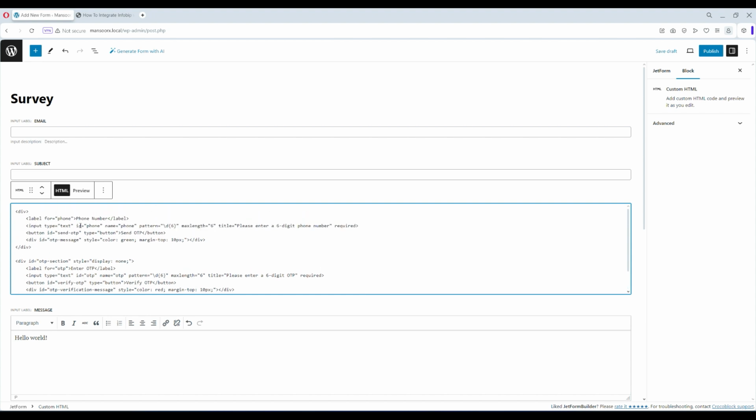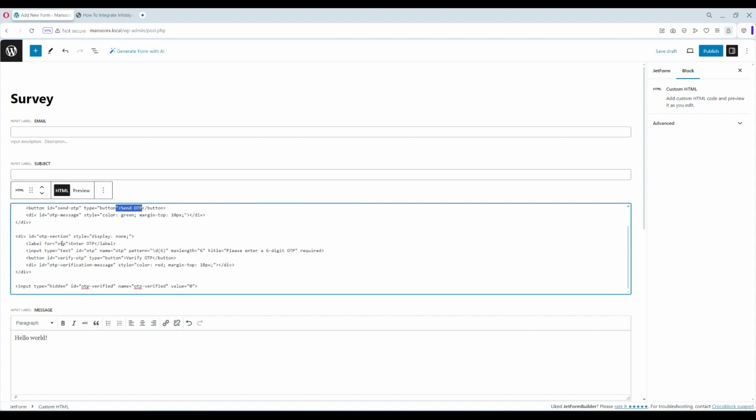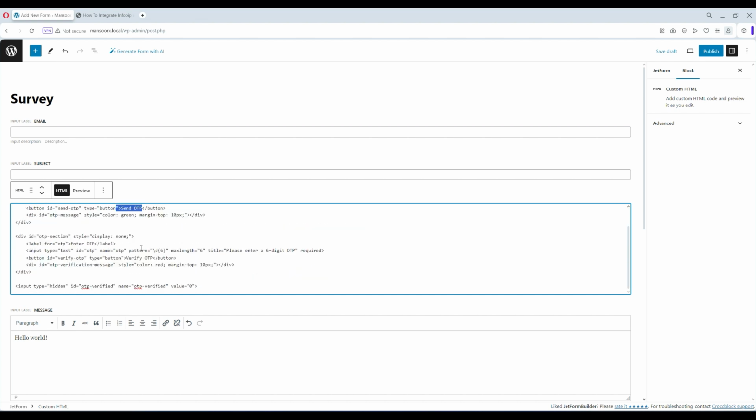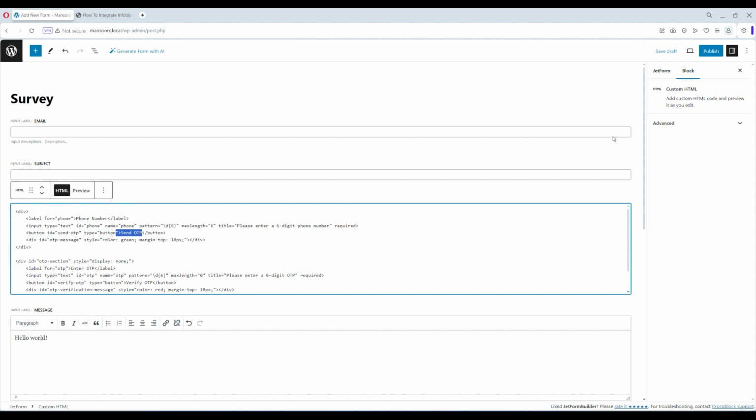Here what happens is that it creates a new field for adding the phone number. Then there is the button for sending the OTP code. Then there is another field for entering that OTP code, and at the same time there is also another button. So everything should work smoothly. We need to have two input fields and two buttons, and that's how I'm going to click on publish. Now if you publish and view this form, you will see that it does nothing.